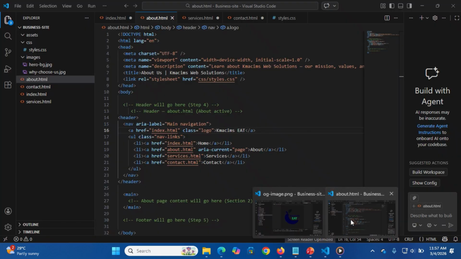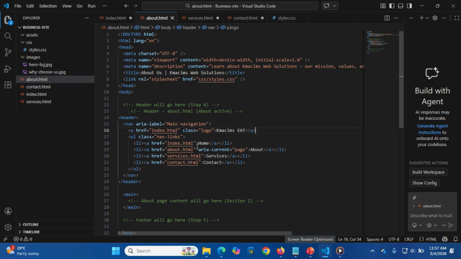Second, the nav now has aria-label equals main navigation, which helps screen readers distinguish this nav from other navigation elements, like a footer nav on the same page.